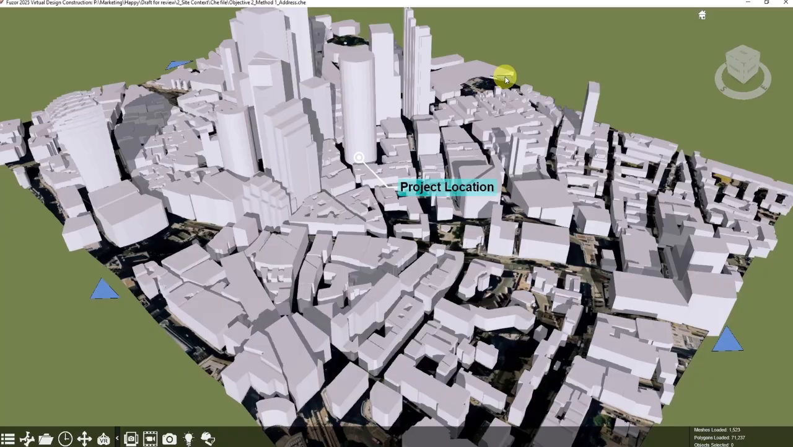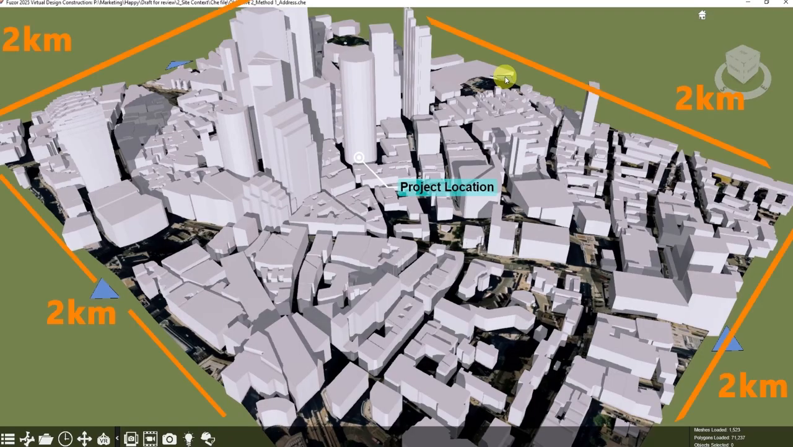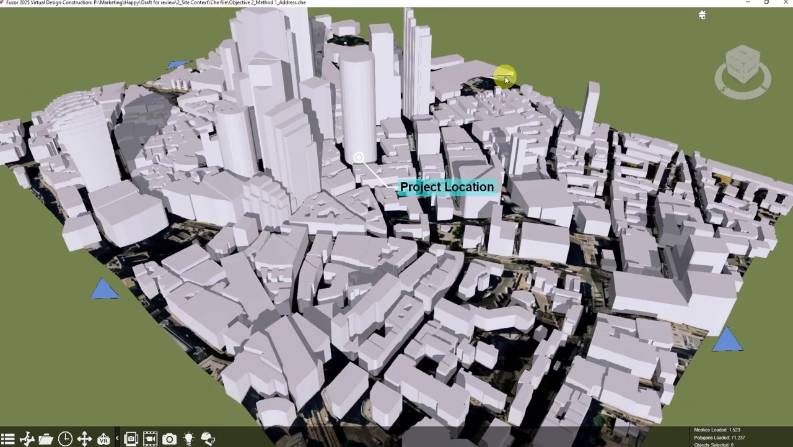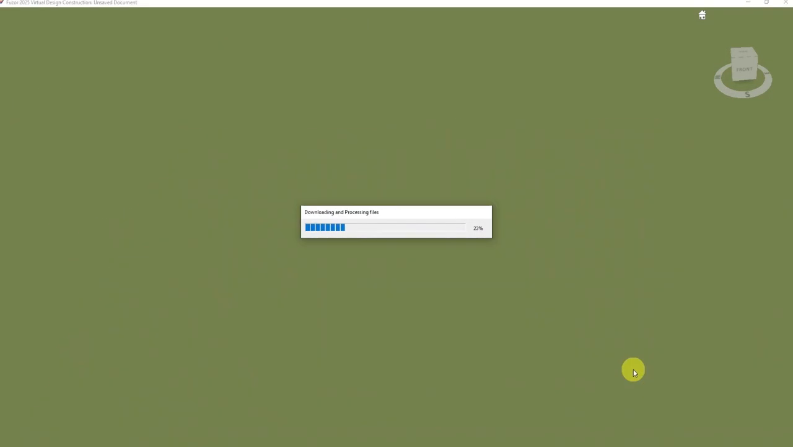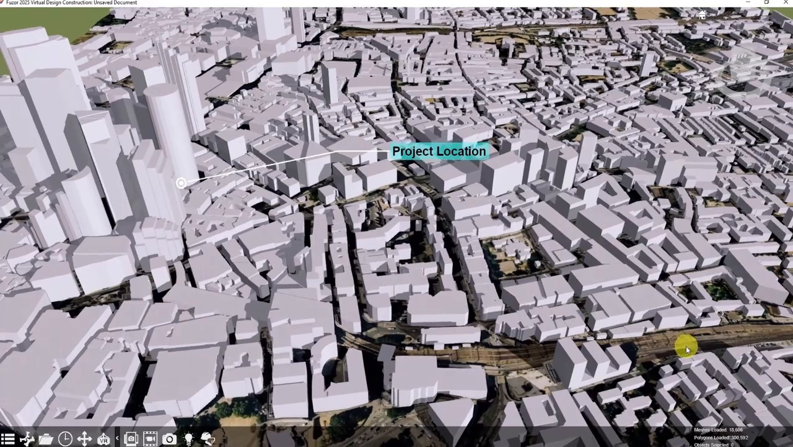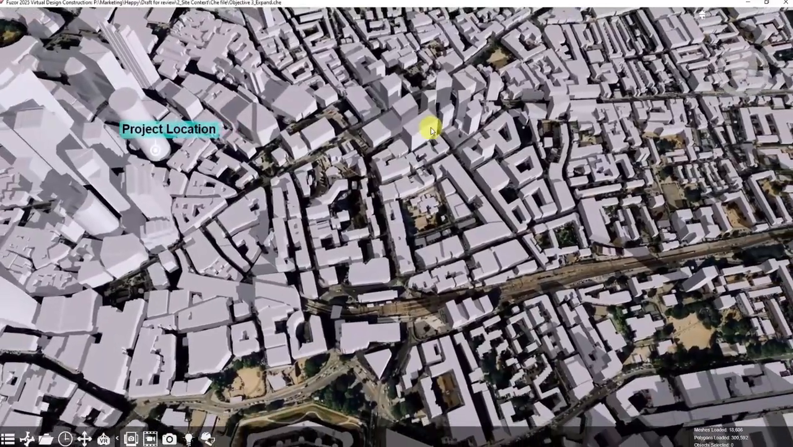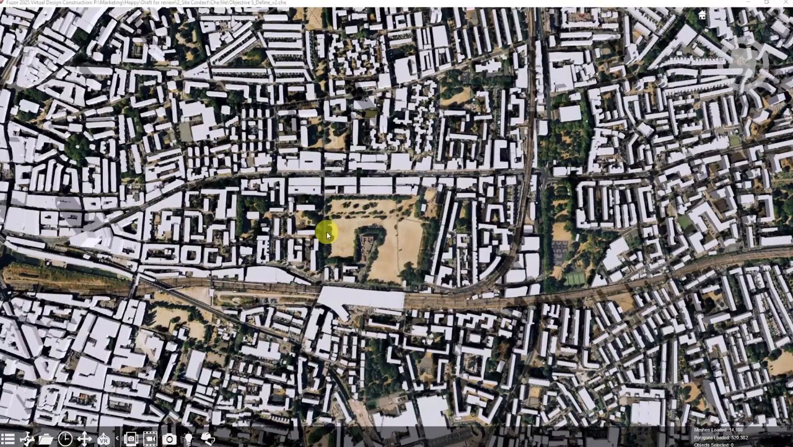The fourth objective is to increase the size of the 3D map generated. The default 3D map generated is 2 kilometers times 2 kilometers. If you really want to increase the size of the map, you can utilize the arrow buttons to enlarge the site context tiles in 4 directions. We will click on the blue arrow to increase the size. Here is the result.